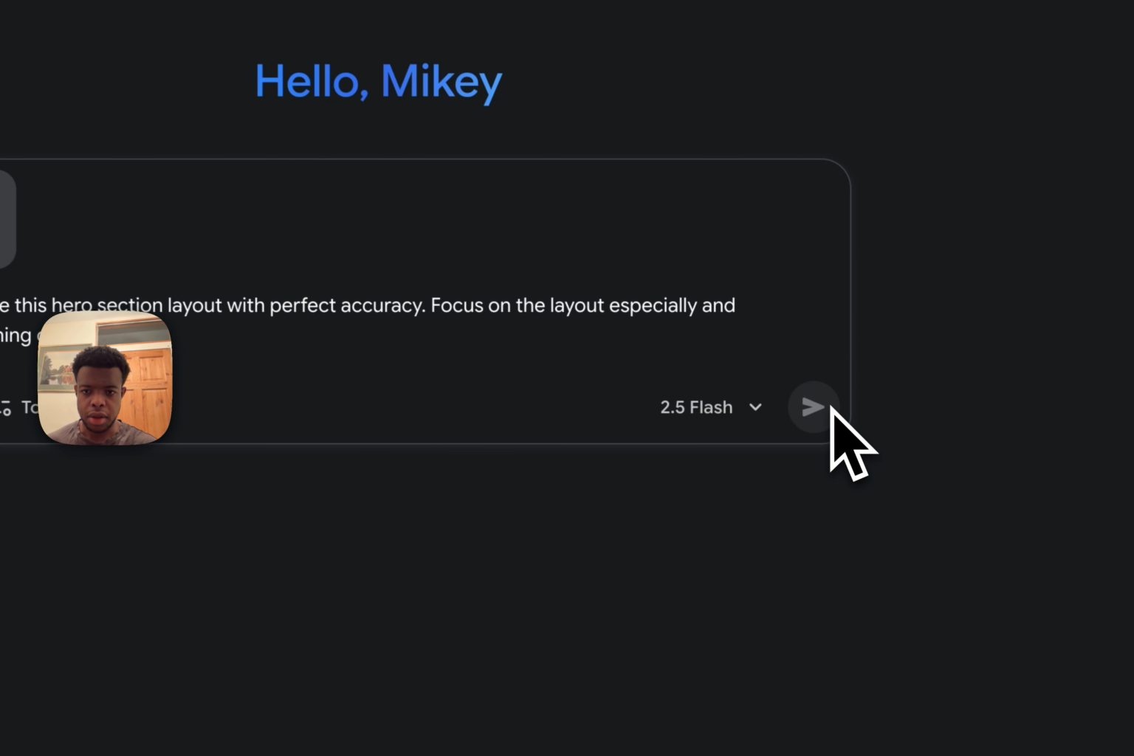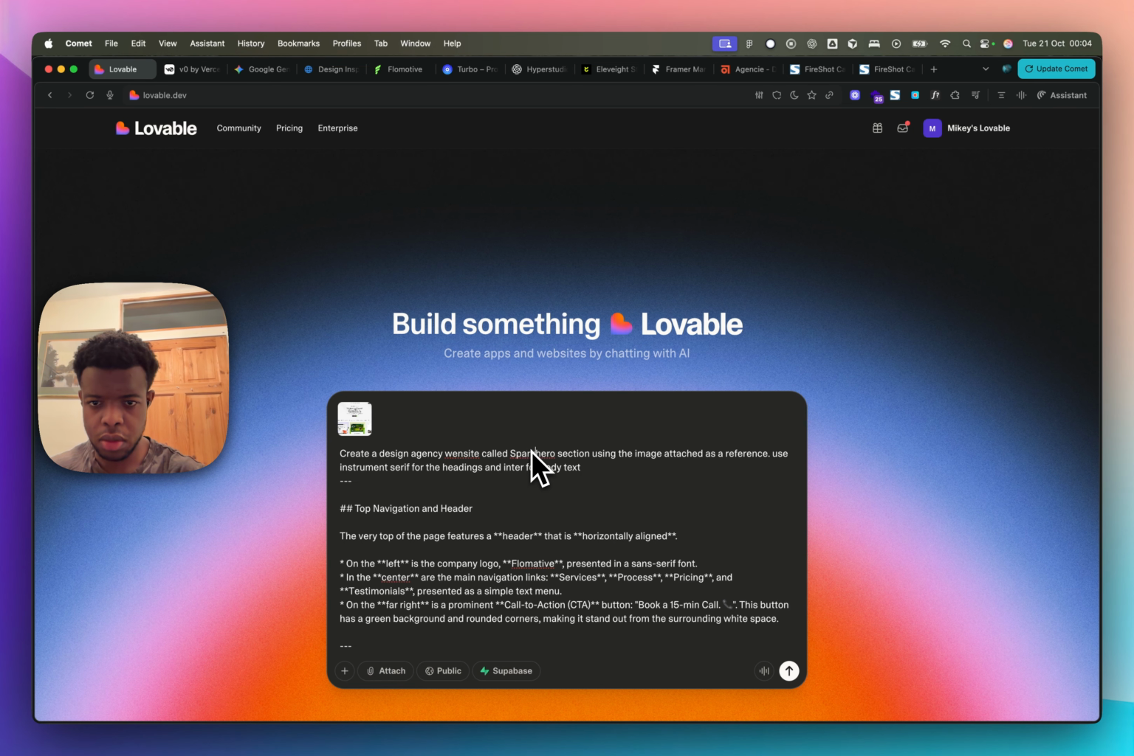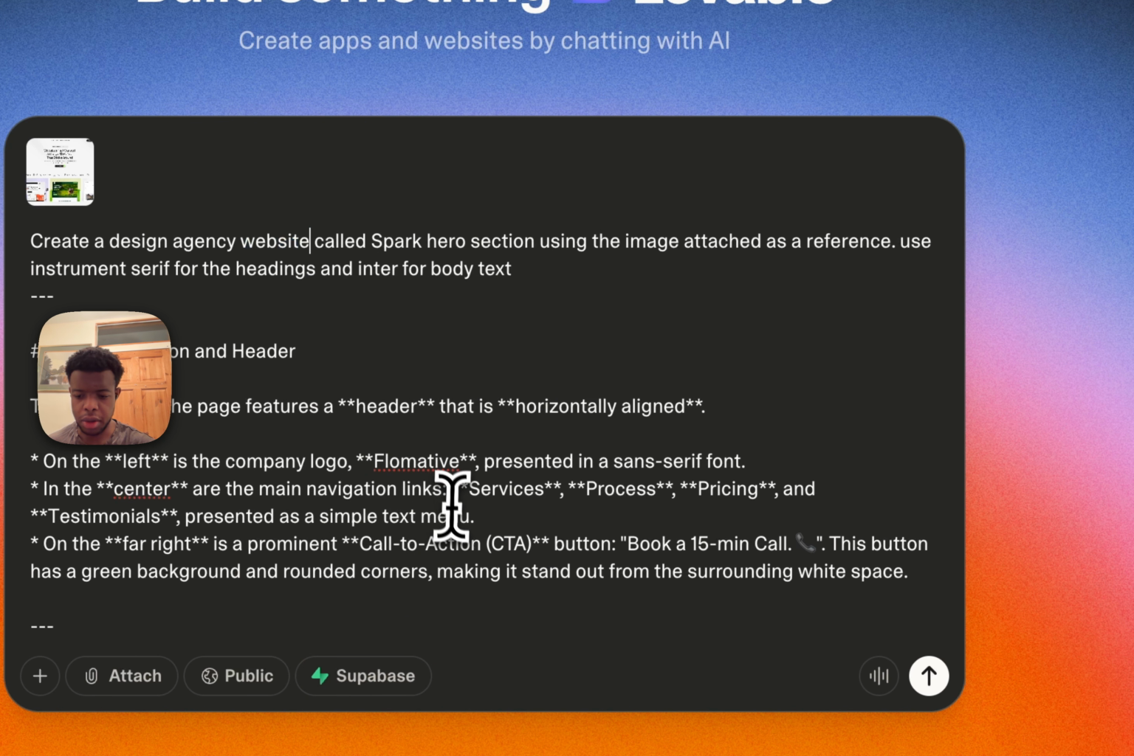I'm going to use Instrument Serif for the headings, and we're also going to use Inter for body text for now, and we're going to call it... what should we call this? Let me just think of a good name. We're just going to call it Spark. And then let me just tidy this up, and I'm going to just enter this. I'm also going to copy this so I can give it to V0 as well. So I'm going to enter this, and I'm going to go to V0.